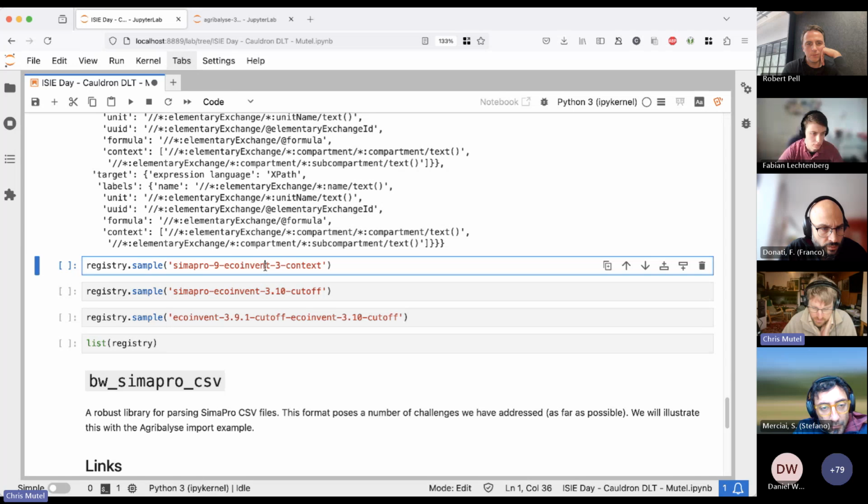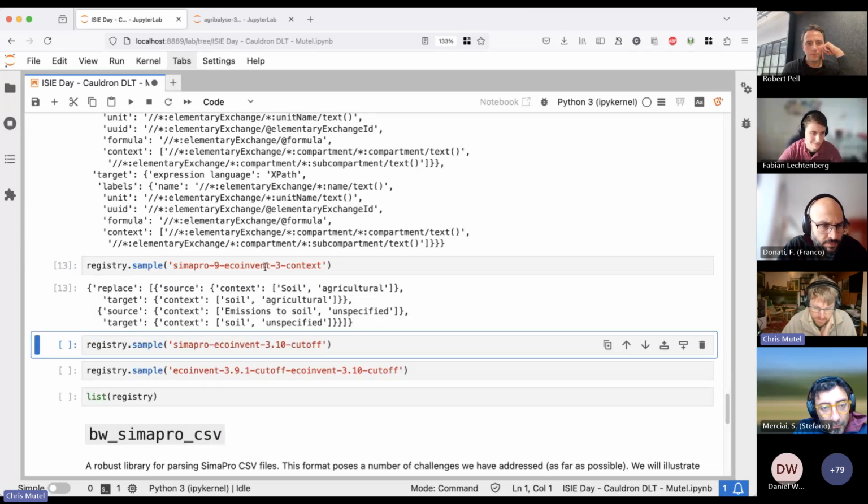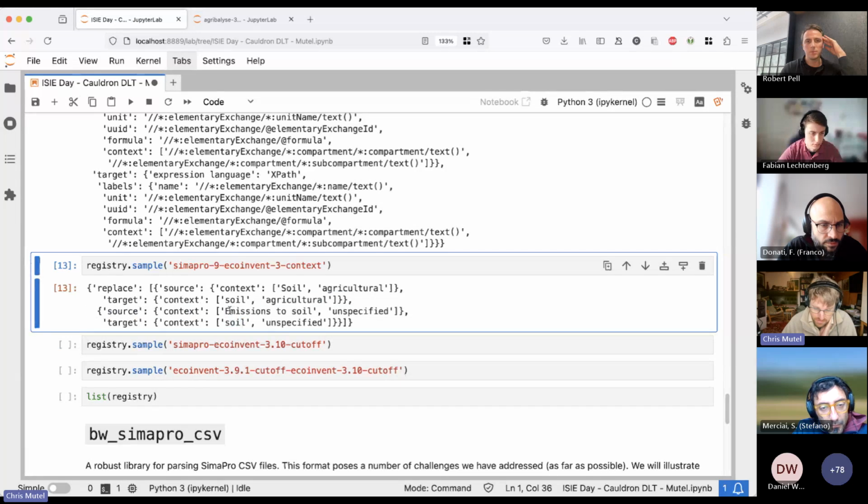Now let's look at another transformation. So SimaPro going to ecoinvent. This is a classic problem because they have very different types of data schemas. So first we have to look at the changes in the context. So that would be, what do they call emissions to soil, for example? That's just called soil in ecoinvent. It's called emissions to soil, but also sometimes called soil in SimaPro, but with a capital letter.